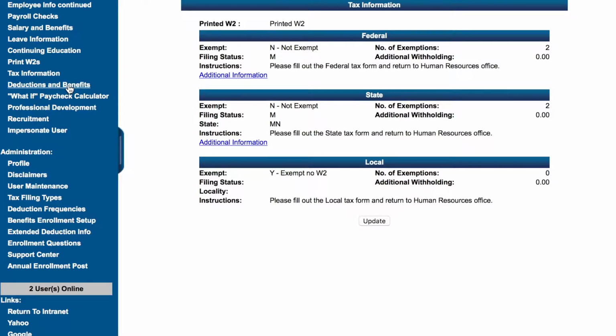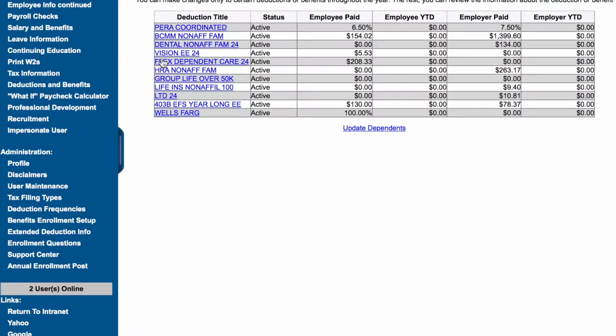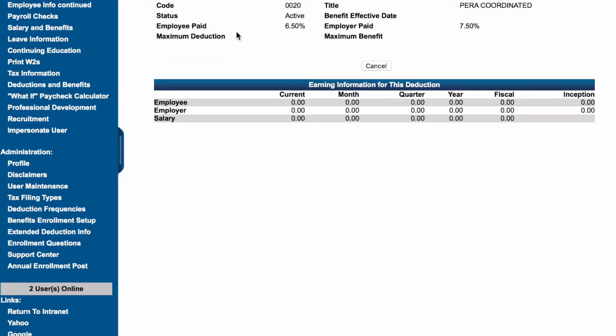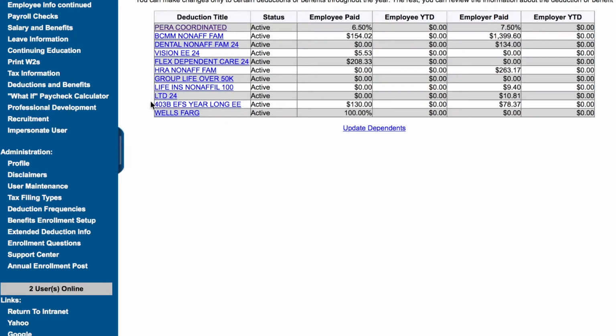Also click on the deductions and benefits. You can then see a summary of all your different deductions, and you can click in to see more information. Once we start using the system for payroll, you'll be able to see this information populate for the current, the month, the quarter, year, and fiscal. At the bottom of your screen, you will see your banking information on where your deduction is being sent for your direct deposit.